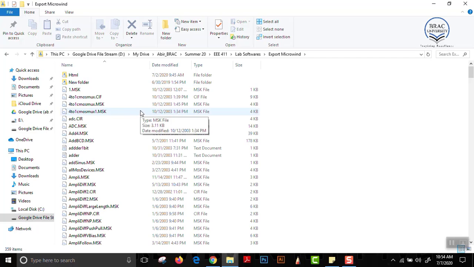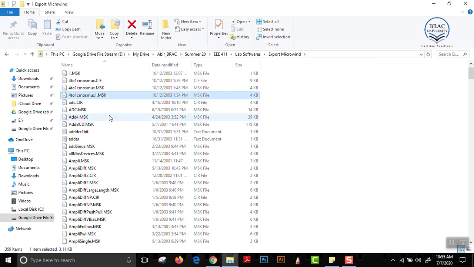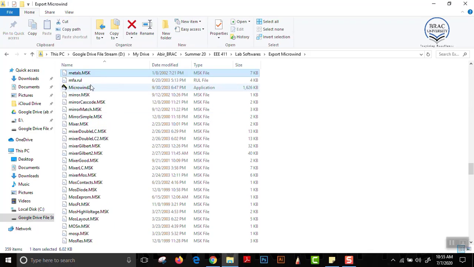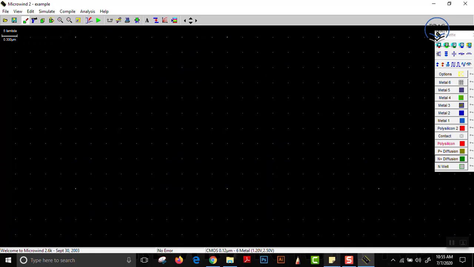Now you have to search Microwind. You cannot search from here because it will create errors similar to the case of DSCH. You just have to look for Microwind here. I can find here we have Microwind. So let's just switch on Microwind, and I need something to draw to, so I'll be using Autodesk.